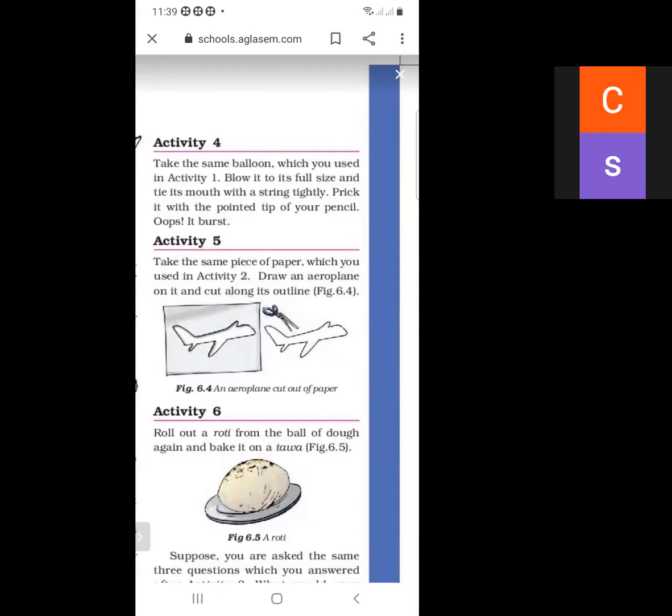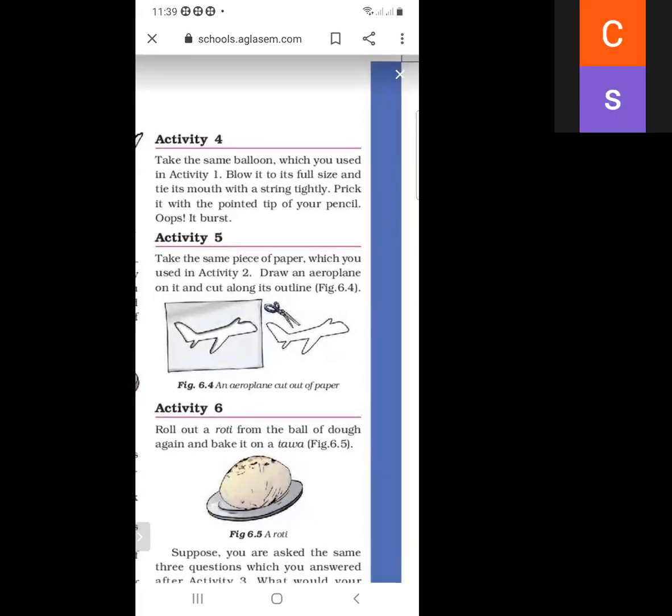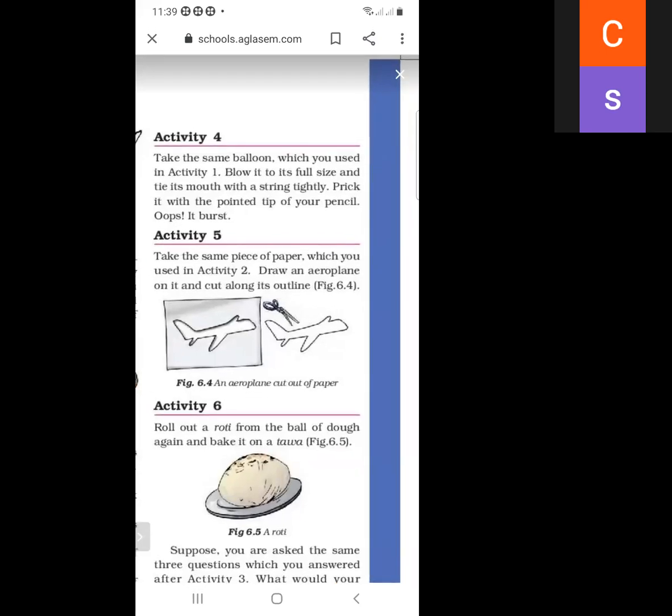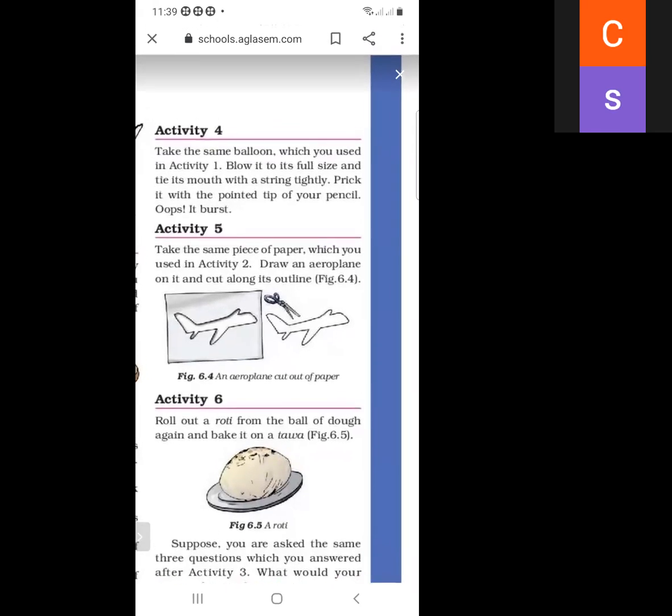So we discussed the activity 1, and in the activity 4 we are taking the same balloon and blowing it to its full size, and then we tie its mouth with the string and prick it with the pointed tip of your pencil. Oops, it burst.